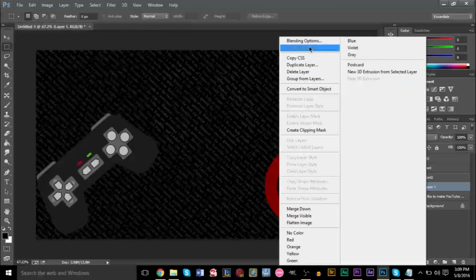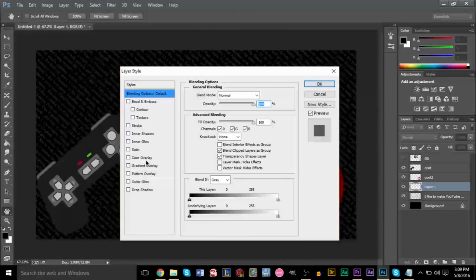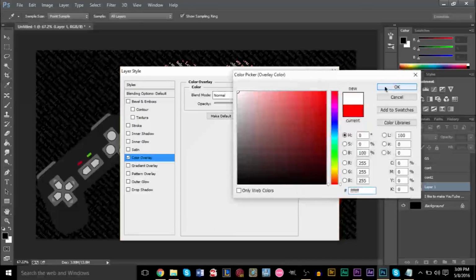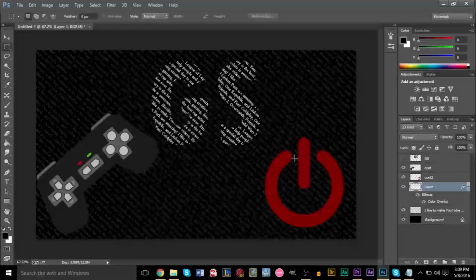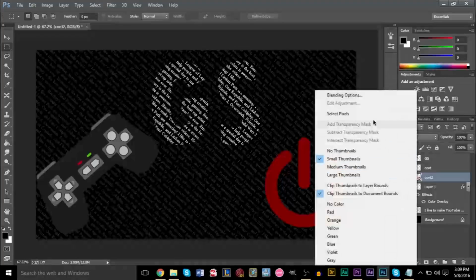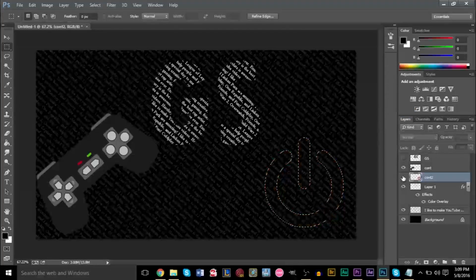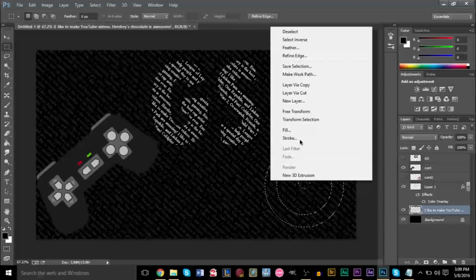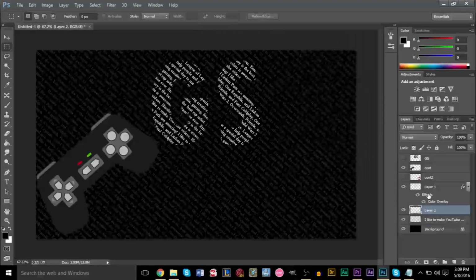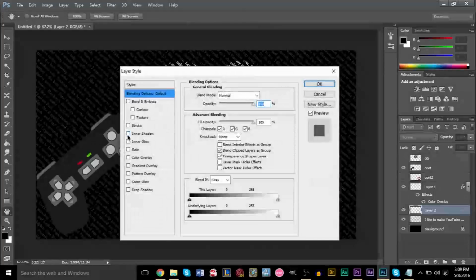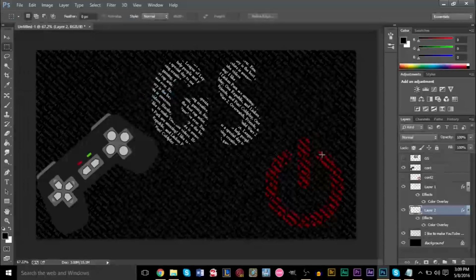Now what we can do is go to blending options again, and we can go to color overlay, and we can turn this white, right? So that's good. But now if we want to make this power sign actually red like it is, we can do the same thing. Right click the layer, select pixels, hide this, make sure you go on your text layer again, grab your selection, right click, layer via copy, and that'll be right there. And same thing, blending options, and this time if you want to have it red, for example, which by default it's already red, we can press OK, and look at that, it looks really cool.